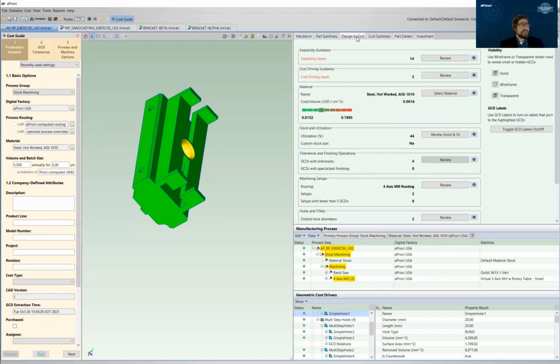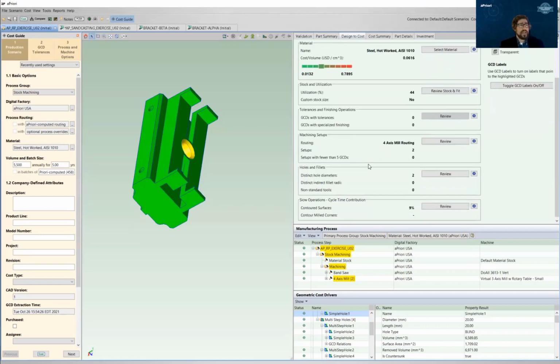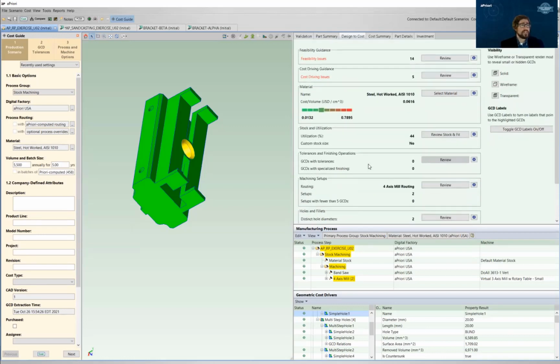If I switch over to the design to cost tab here, we'll now see that we have quite a few different areas of interest that aPriori has presented to the user. Now, this takes no additional work and appears as soon as you cost the part or as soon as you start to use aPriori for cost estimation. And so it's an easy addition. It's not another tool on the tool belt. It's in a tool you're hopefully already using in your day-to-day. Now, I'm actually viewing this in the latest version of aPriori, which is 21.